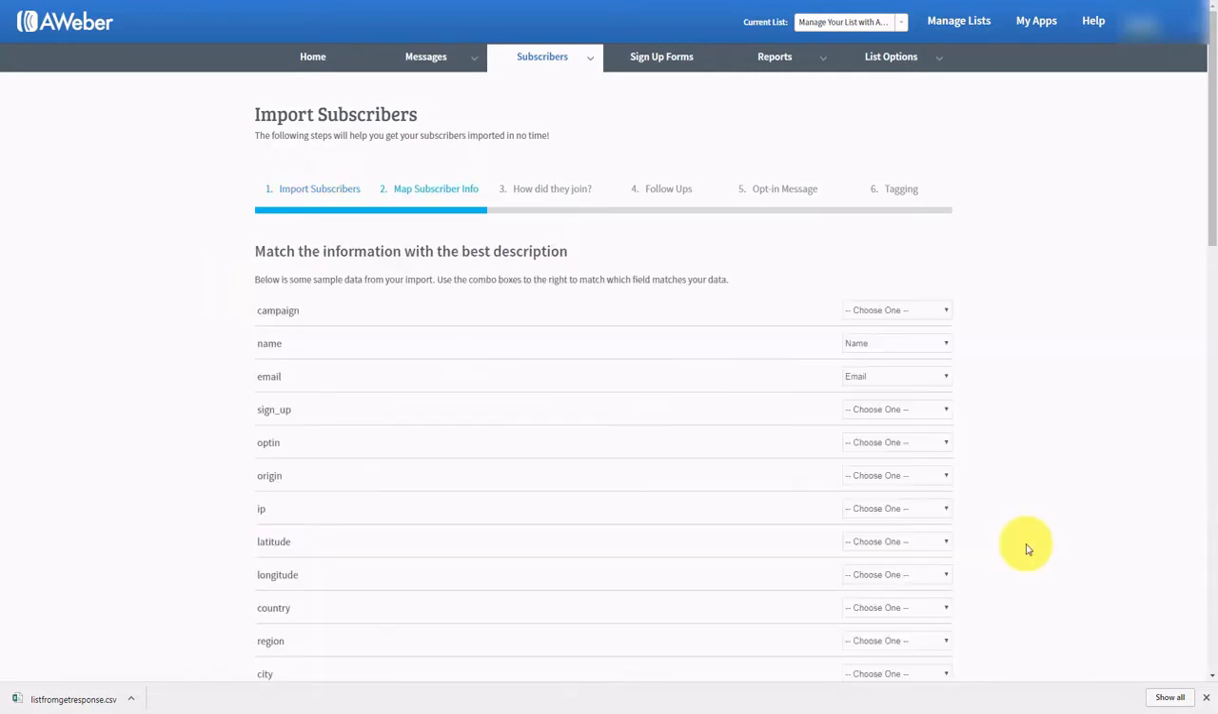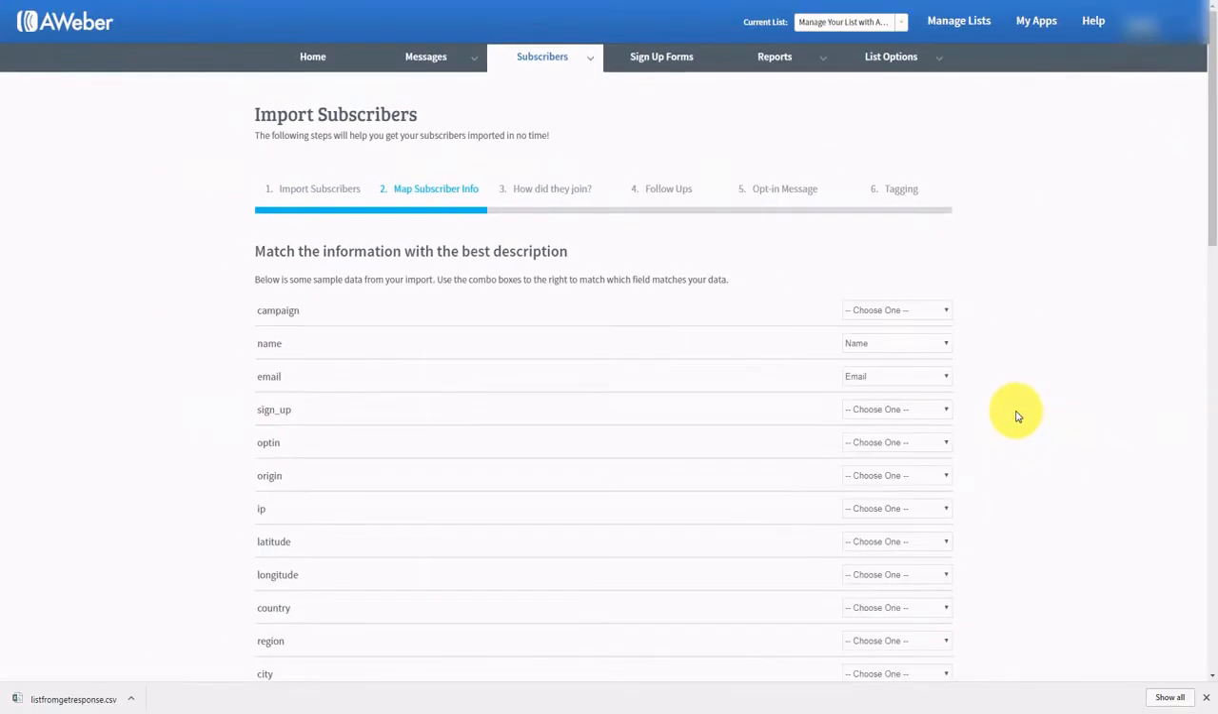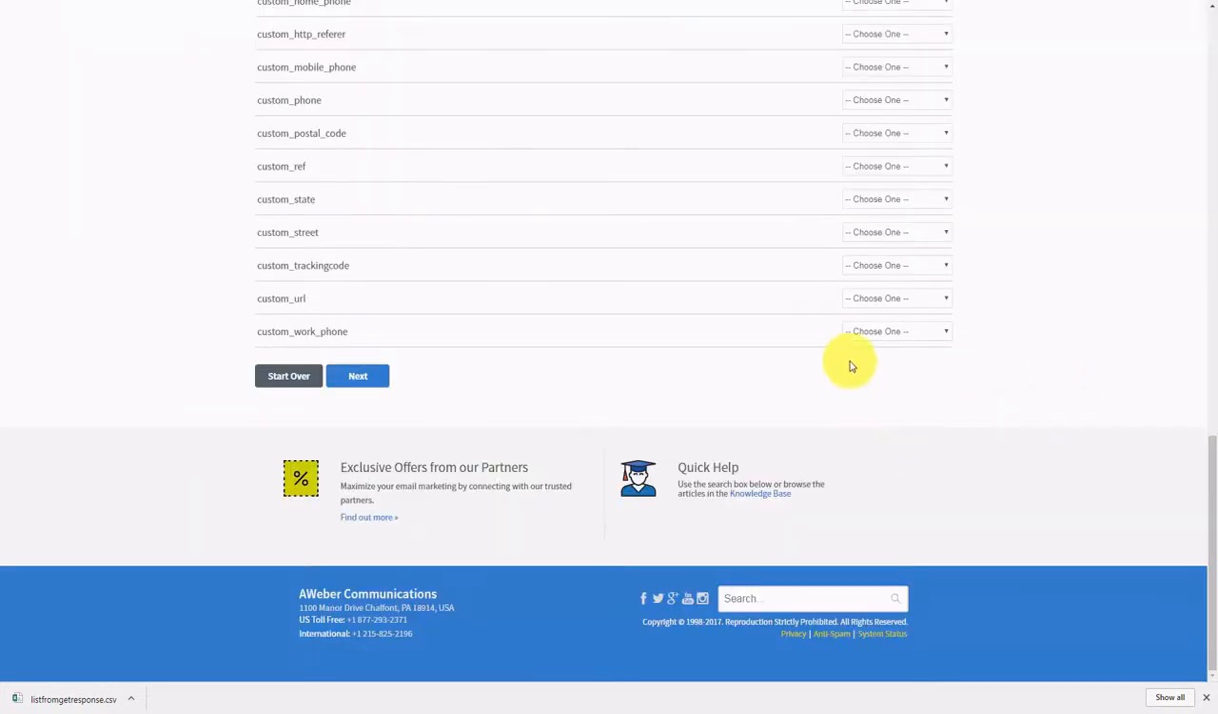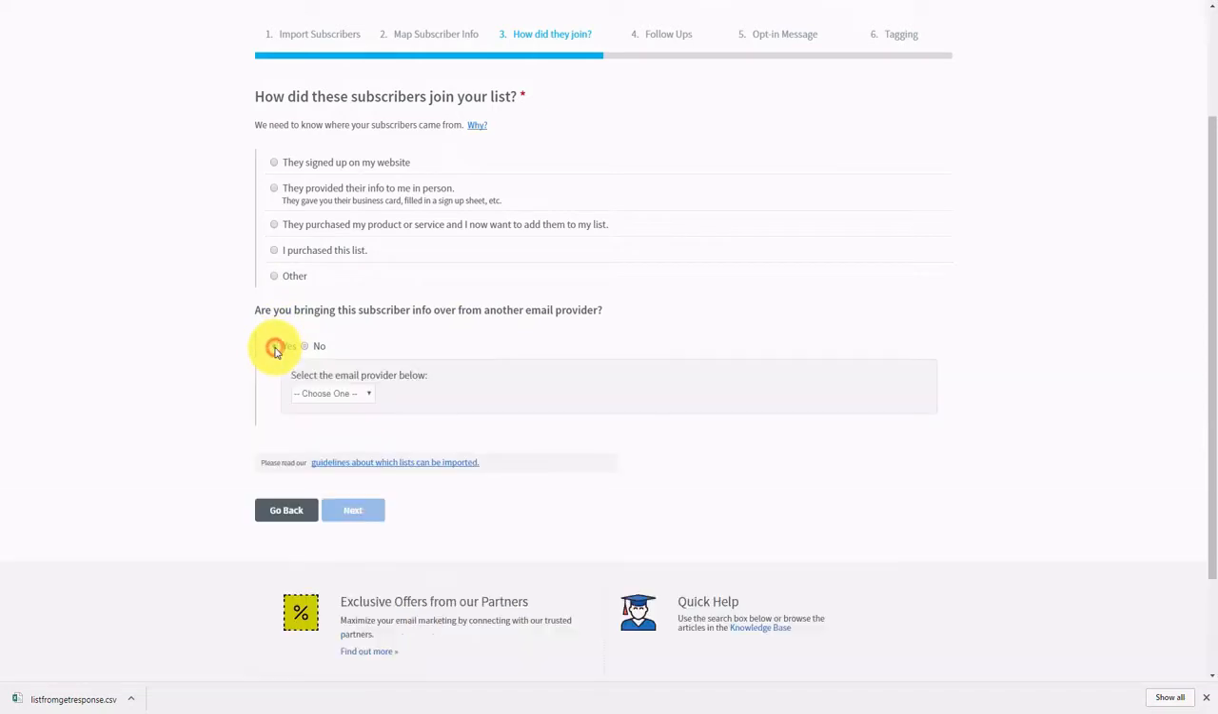Now, the most important thing is that you match up the name and email address fields. Then you will move to the next screen inside of AWeber by clicking the Next button at the bottom of the page. Now, AWeber is going to want to know how you brought the list over. So in this particular case, you're going to say yes, you brought it over from another email provider. You're going to choose the email provider here.